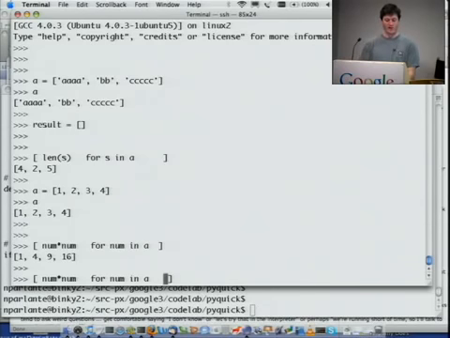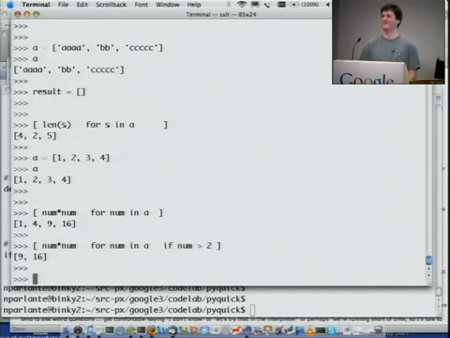You can also add an if statement on this if you want to do what you would maybe call a filter operation. So I could say, I want num times num for num in A if, I don't know, num is greater than 2. And now this runs over the list, slicing off some elements and then computing this thing for the rest.